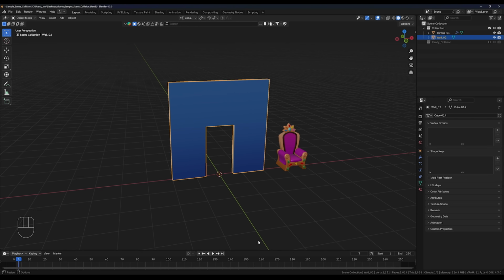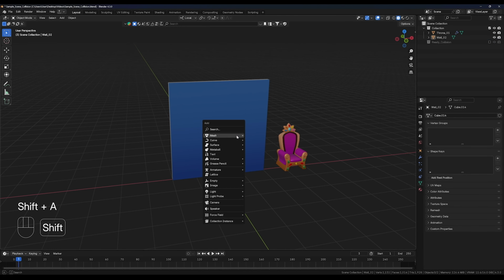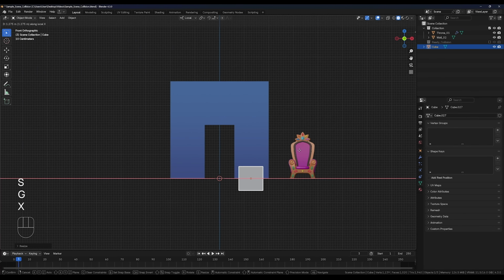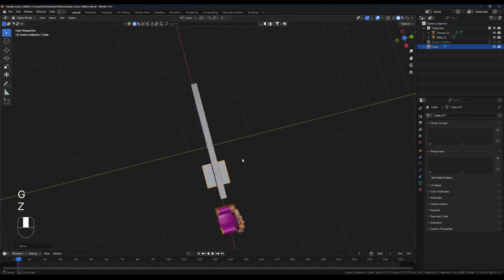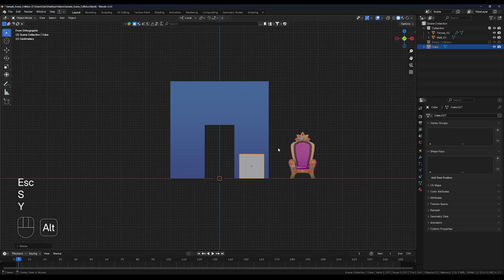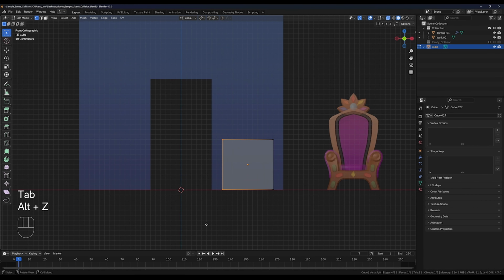Go back to Blender. Add a simple cube, Shift-A, Mesh, Cube, and shape the collision using G to move, S to scale, R to rotate. Keep the collision simplified. There's no need to recreate small details.